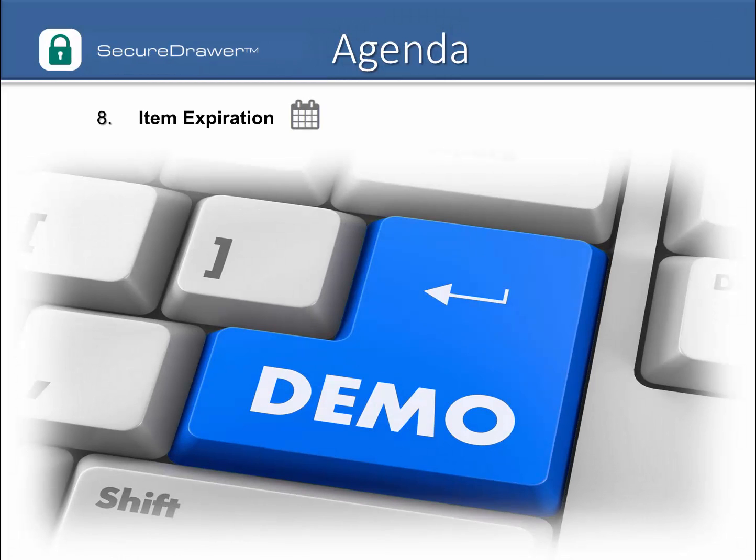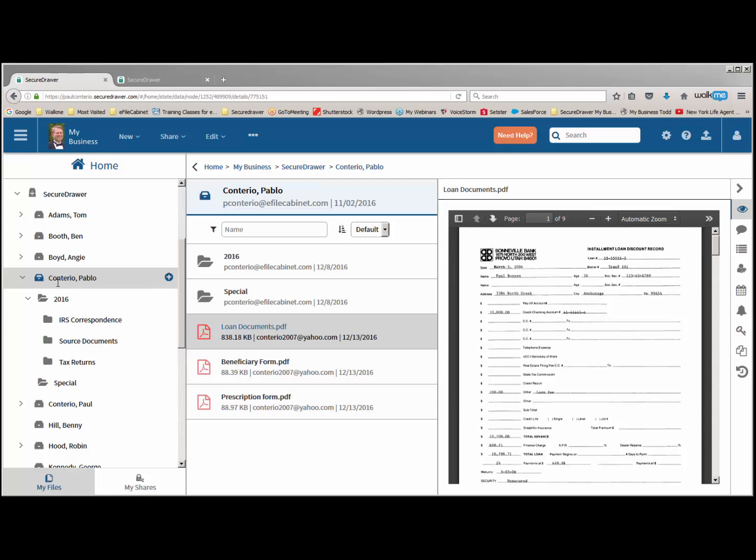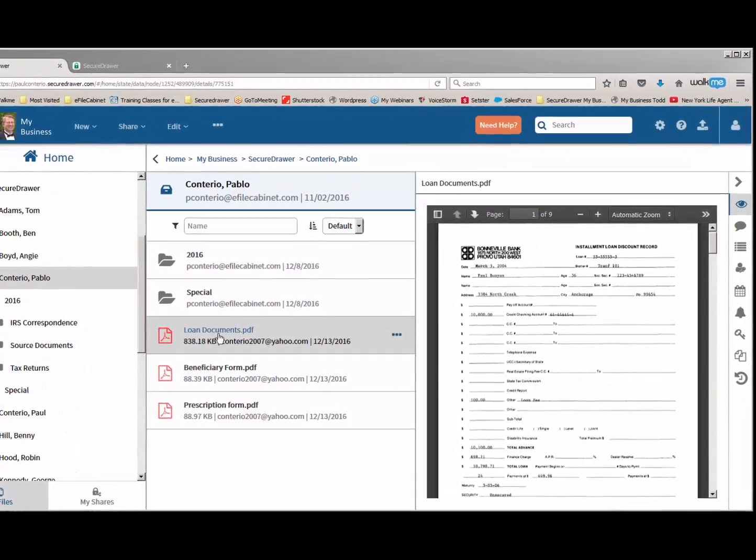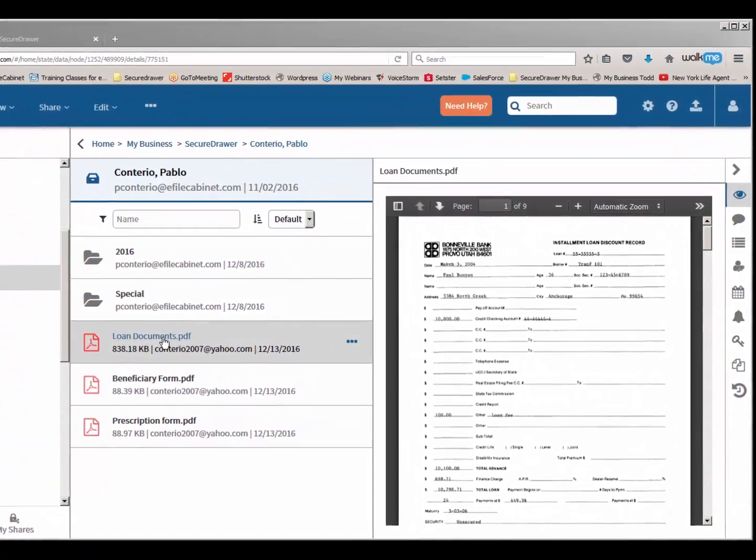Item expiration is a tool that allows a user to either delete or remove access to a file, folder, drawer, or cabinet automatically after a determined period of time. Back inside eFile Cabinet, in Pablo's drawer, there are 3 files, documents you can see here. This first one, this loan document, you can preview it, which we're doing. And I'm going to put an item expiration date on this loan document.